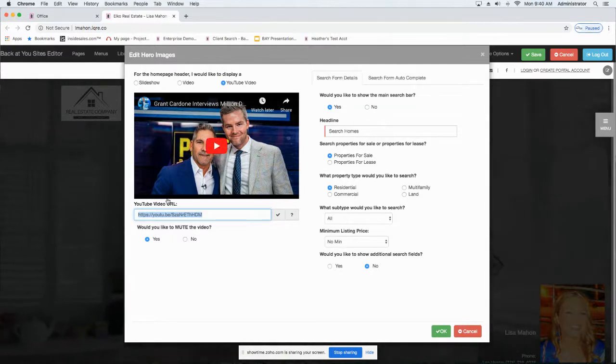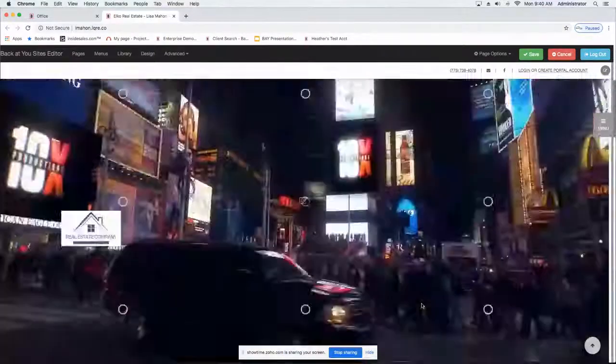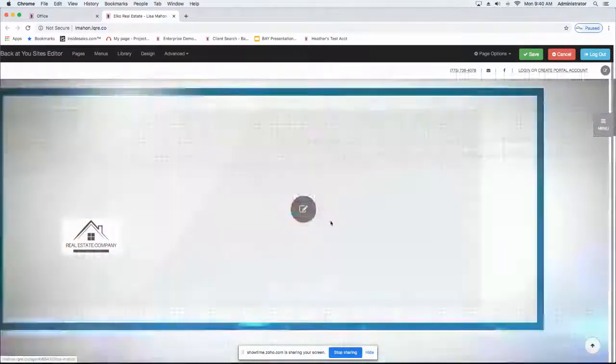So you can choose to have it actually muted so that it's kind of like this video where it's just motion, or if you're trying to actually talk about yourself as an agent, you can hit no and it will unmute it. So once I've selected this, I can hit OK and it's going to update it live as well. I think this video is a little bit busy. So let's go back and change it.